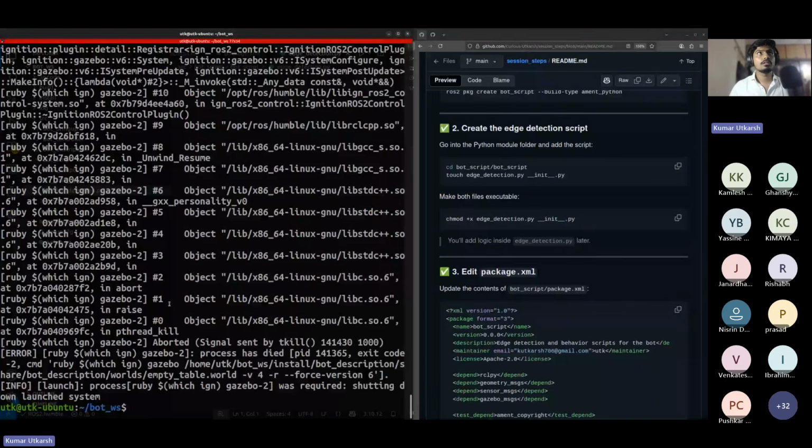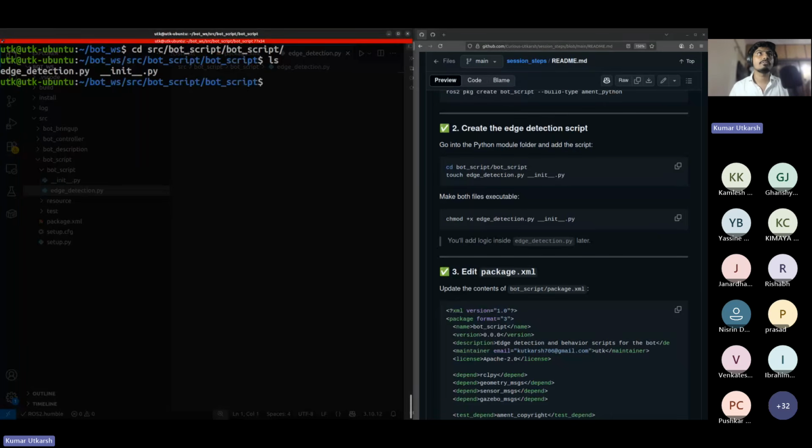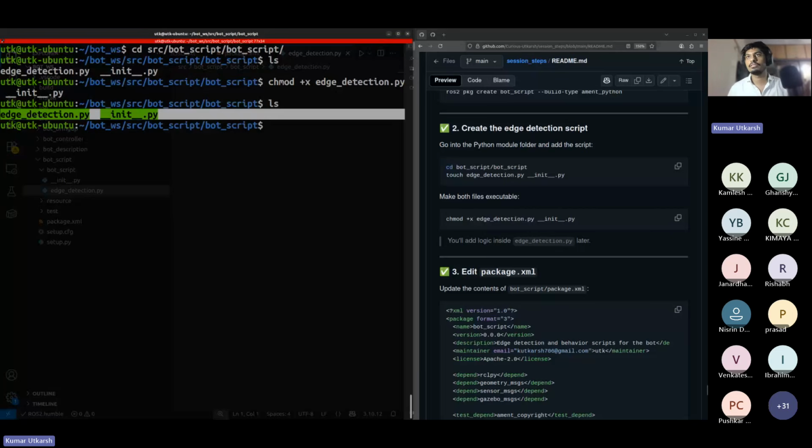Now we will navigate to where the file is created. So it is in src, in bot script. Again in bot script. Press enter. ls. There is this file. Now you have to make it executable. How do you do that? You do chmod +x edge_detection and this. Now these two files will become executable. Now it's coming in green. Now it is a Python executable which ROS can run. So this is a very important step which you should do, or else you'll face issues.